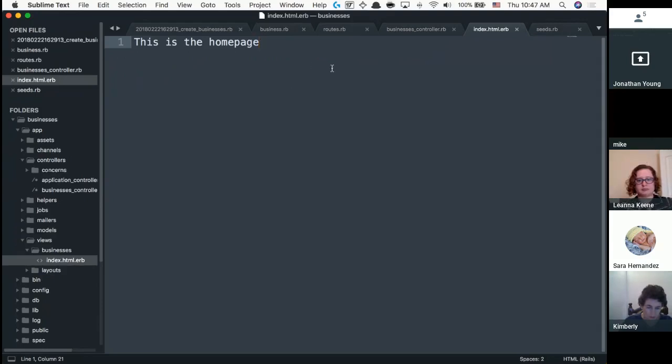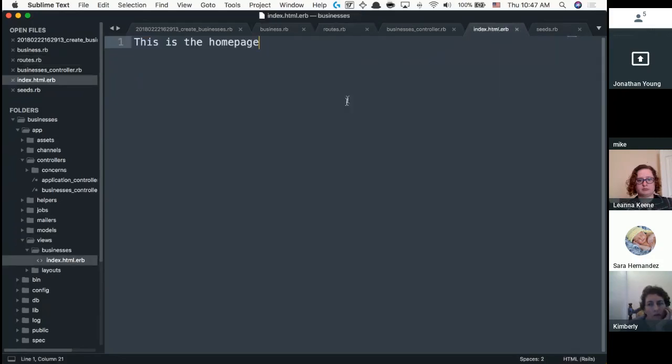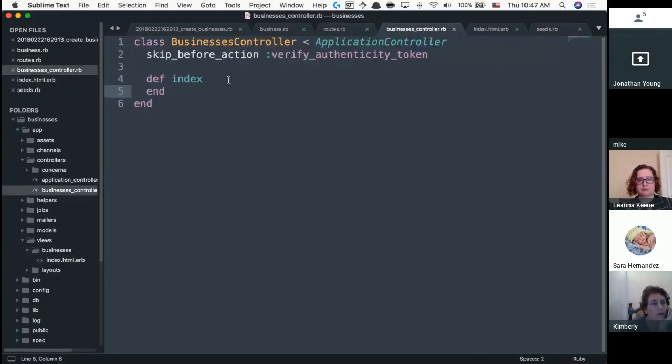But plain text is no good. I want to see all of the businesses we've created in our seeds file. So I want to create a template for that that's going to grab all of the businesses from the database and display it on the screen. So in order to do that, again, someone's making a GET request to your homepage. I'm going to send them to the businesses controller under index. Where's my business controller? Again, this is the brains of the operation. This is going to connect the database to the views and do all the logic in between.